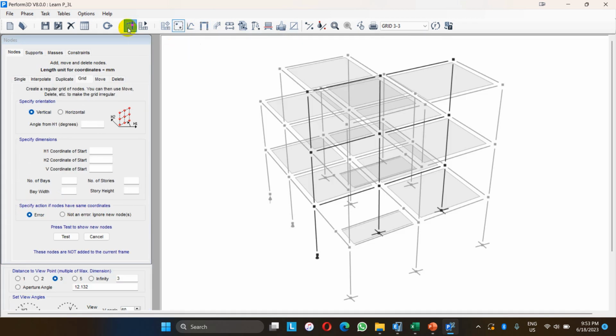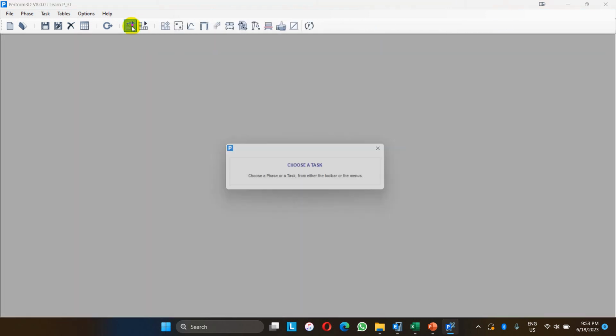Actually in Perform 3D there are two phases of working. The first one is the modeling phase and another one is the analysis phase. Most of the works, most of the modeling part, assigning the loads, etc. are done in the modeling phase, and the application of load cases, analysis of the structure are done in this phase. Also, the extraction of the results are done in this phase.